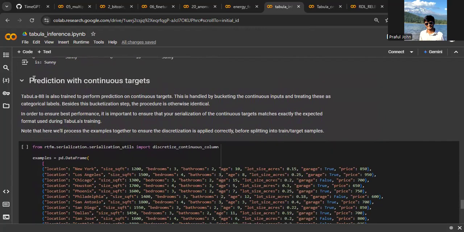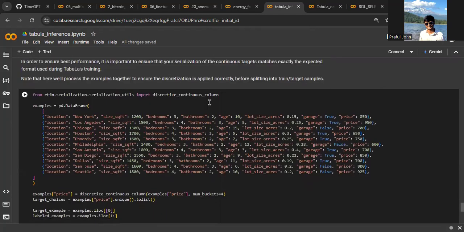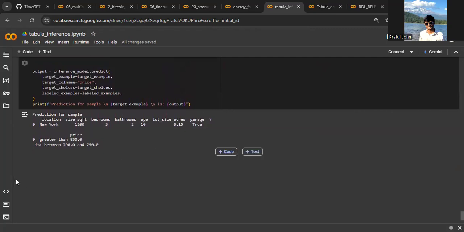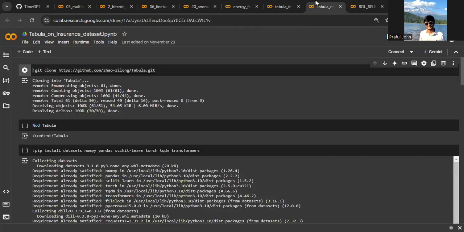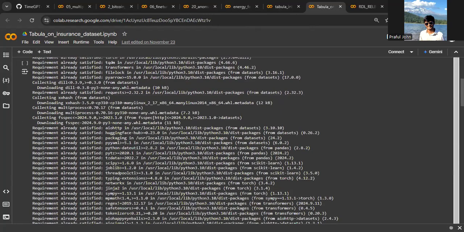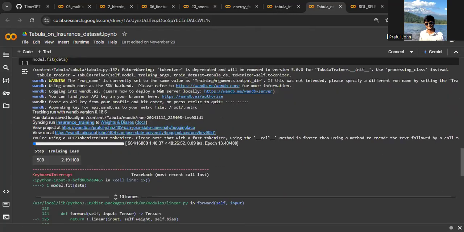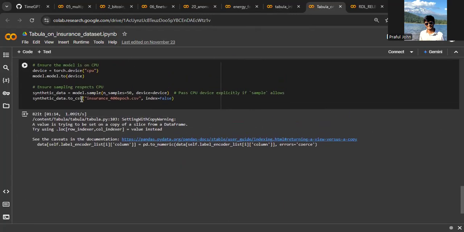And now we're doing prediction with continuous targets. So we have predicted 0 greater than 850 is between 700 and 750. So this is what we got from this. Like, next up we have is Tabula on insurance data. We'll do the same, we'll install everything, and then we'll fit the model, and then we'll call this model.sample. This is what we got.